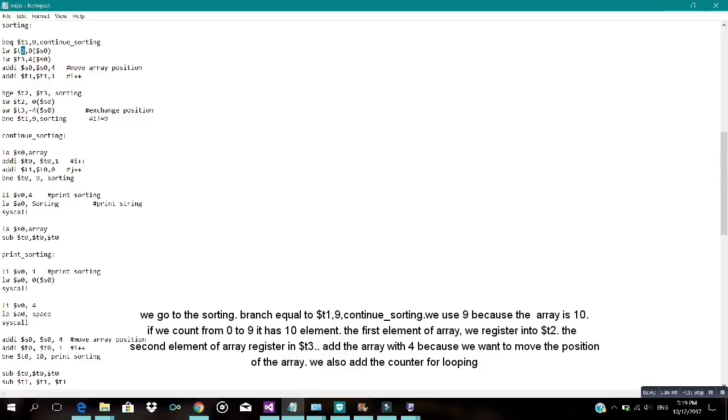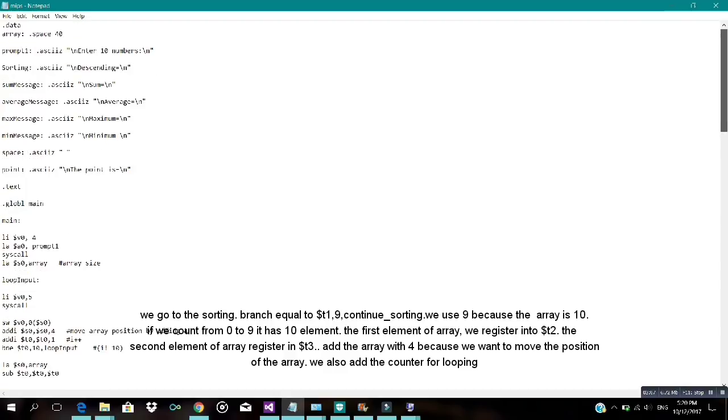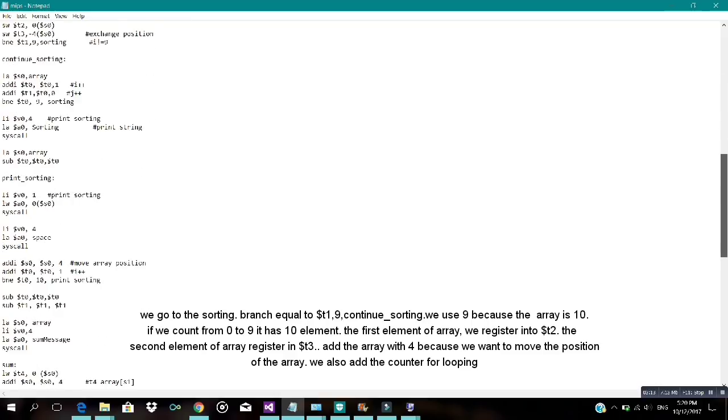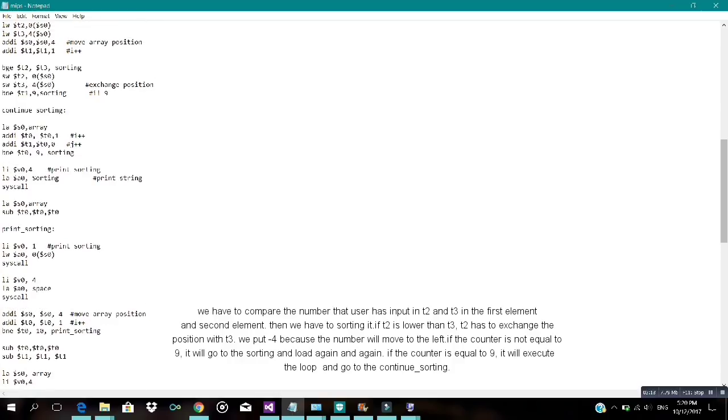And then the second element we load into $t3. We use 4 because we must add 4 to the array address. And then we have to move the array position by adding 4. Then we have to add the counter also, which we have declared as $t1. Then branch greater.